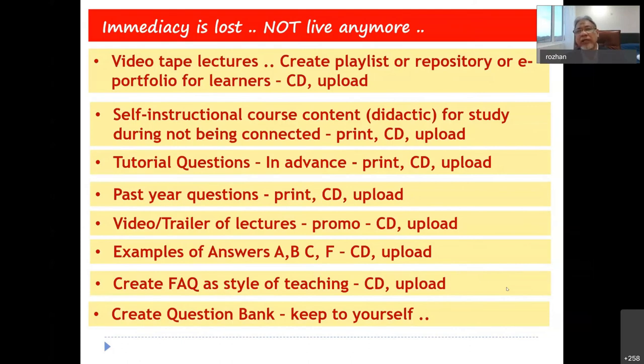They call it the Coca-Cola paradigm. You open Coca-Cola, after a few minutes, fizz out. You have to open another can. So you must keep that fizz all the time. Create short FAQ as a teaching style. Create a question bank, keep for yourself. Question bank now, because you have to do things in advance. Even the question bank, you can make it on call so that no two students get the same questions.